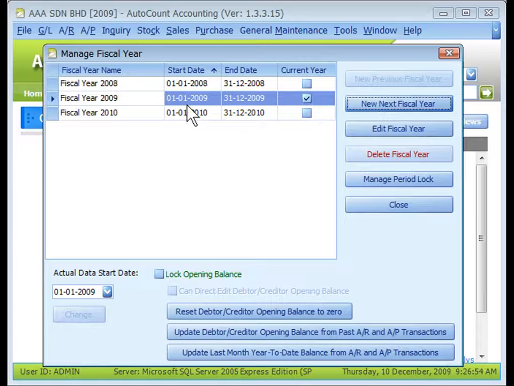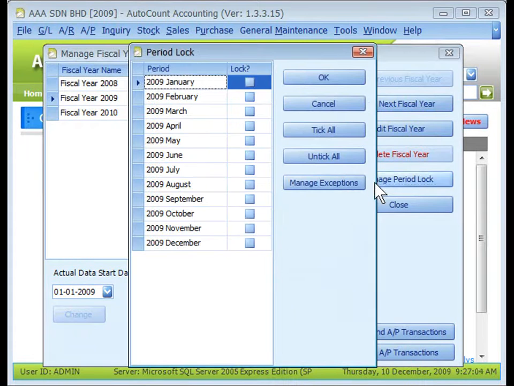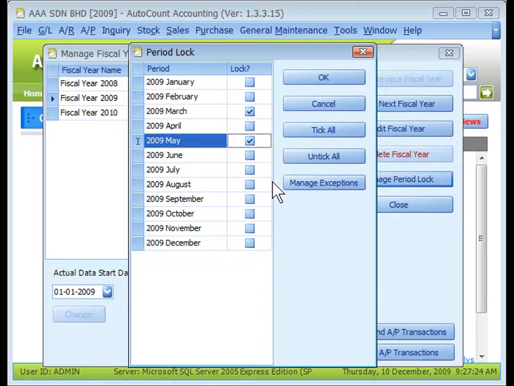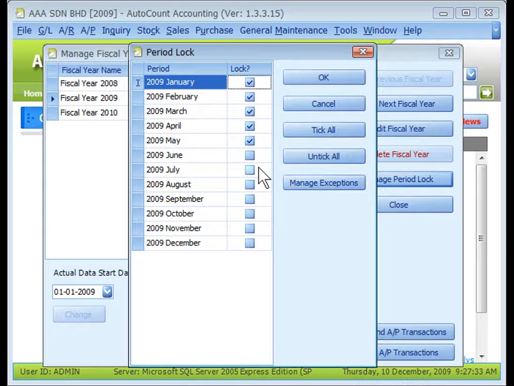If you click on any fiscal year and click on Manage Fiscal Year, it will allow you to log the periods or the months of a fiscal year. To log is to prevent further amendment after you have done the transactions.